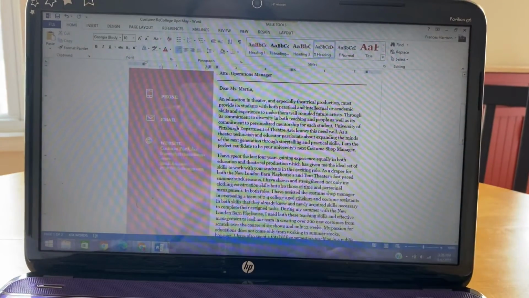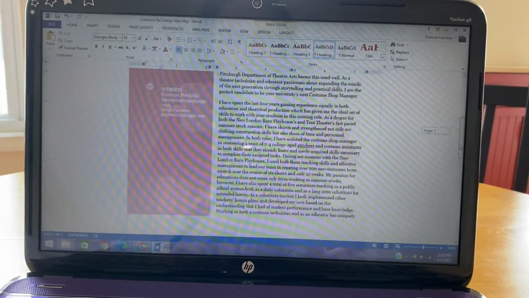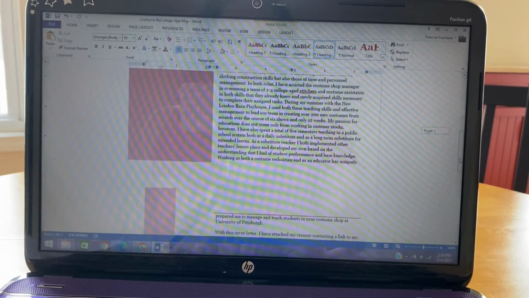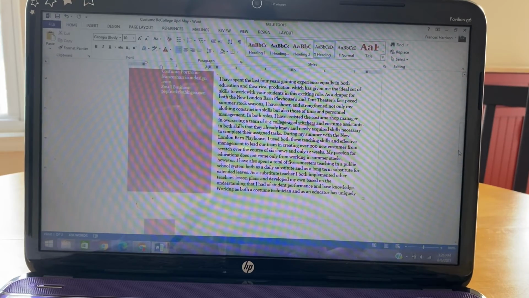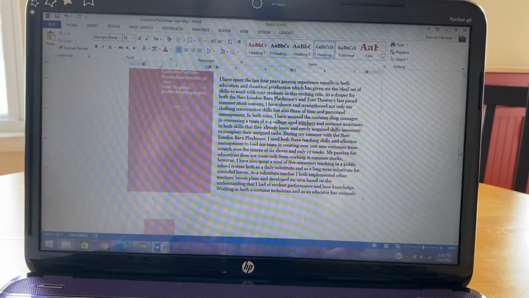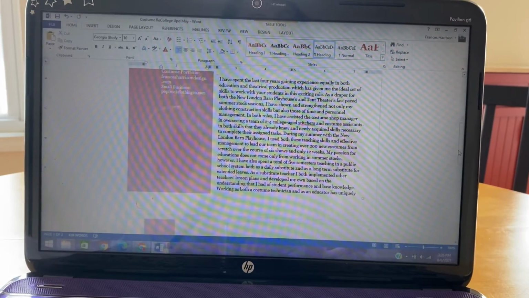This first paragraph is all about why I would like to work for whatever theater I am applying to. Then the second paragraph is kind of long, and it tells the theater what I've learned in other jobs that makes me a good candidate for this job. Again, it just shows that journey that I've been on.